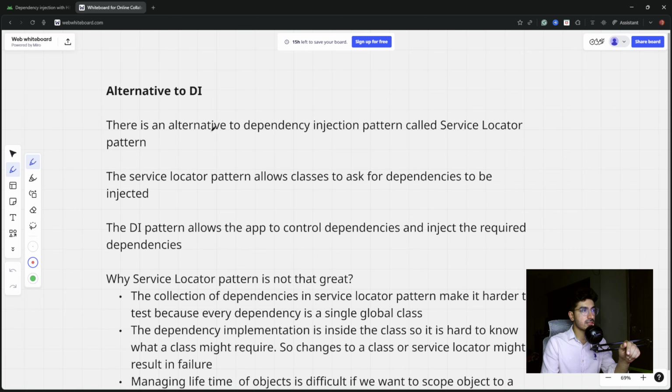Now there's an alternative to the dependency injection pattern called the service locator pattern. So what is this service locator pattern? The service locator pattern allows classes to ask for the dependencies to be injected. That's the thing: in dependency injection, we create the instances and inject them into the classes. But in case of the service locator pattern, the classes ask for the dependencies and inject into themselves. Now that is the difference between these two patterns.